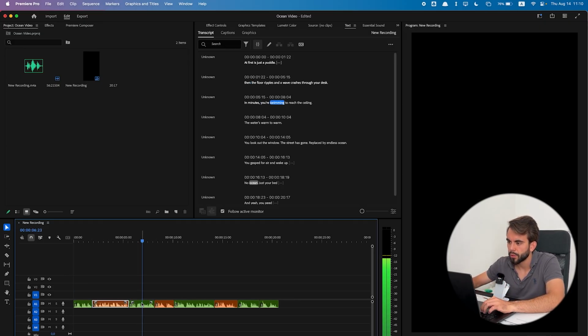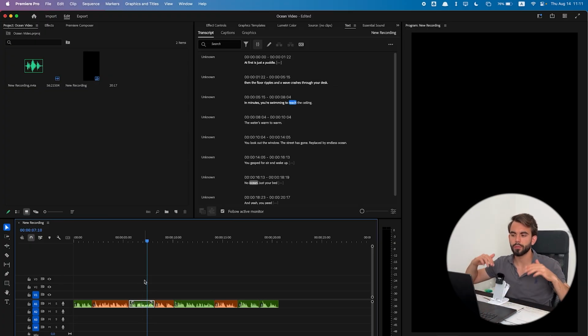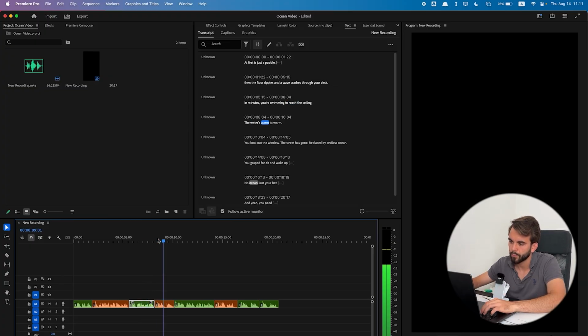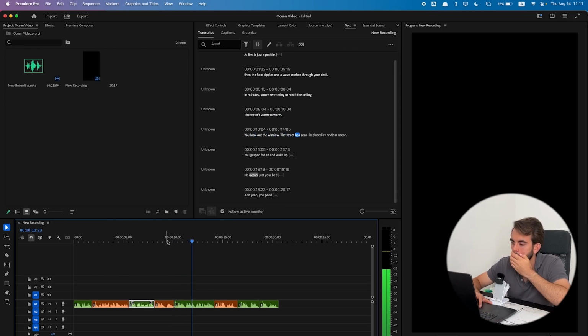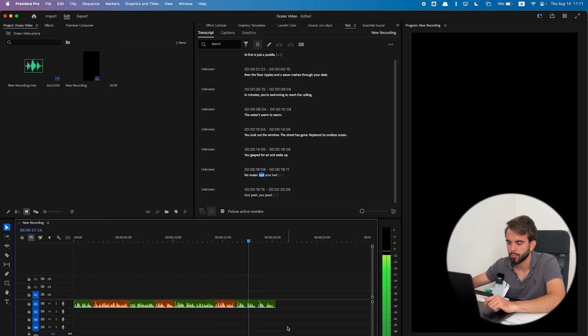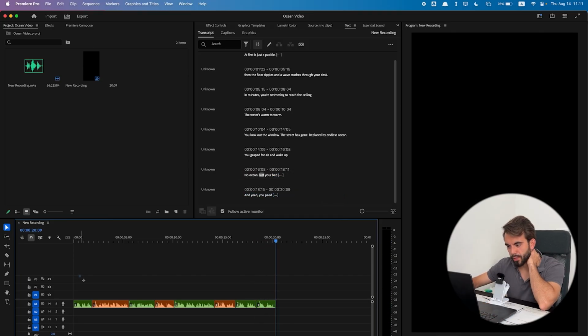Let's see what we have here. Swimming to reach. Yes, this is going to be another scene because there's going to be different levels of water and things like that. The water's warm, too warm. You look out the window. The street is gone, replaced by endless ocean. You gasp for air and wake up. No ocean, just your bed. Each thing is going to be a different scene, but for now we need to create one big scene.